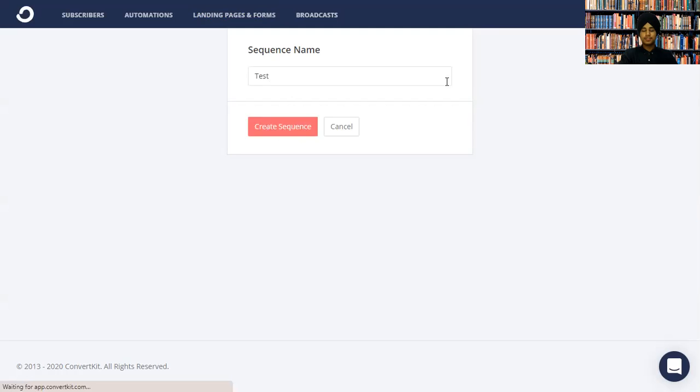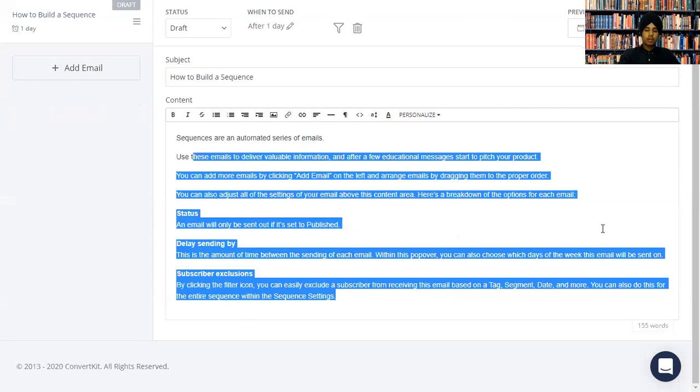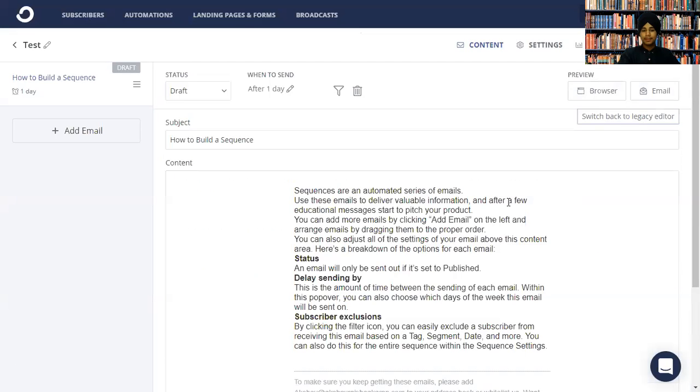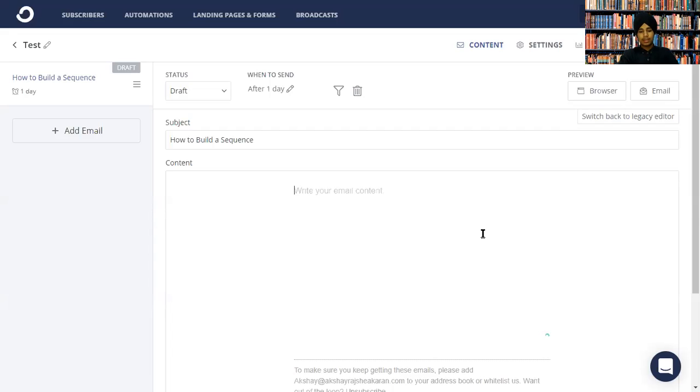I want to create a test sequence. So I want to send them how to build a sequence. Then I want to send them all these emails. You can use the new editor. I love the new editor. So you can use the editor. So let me write, hi Shehraj.